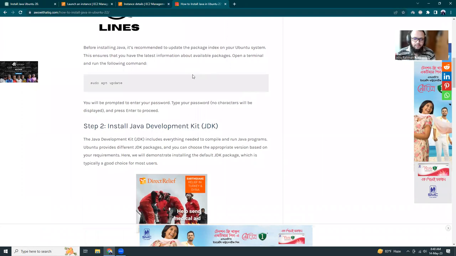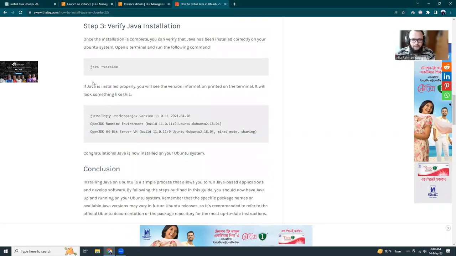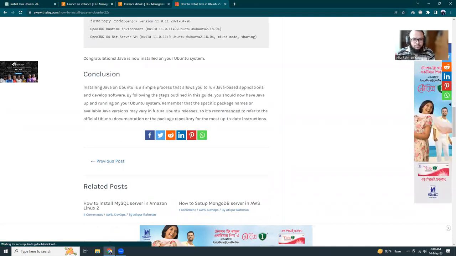This is a blog article. You can just view this article. I will give the article link in the video description, so you can just copy those things. I'm going to update the APT packages. So that's step one. And then I'm going to install the default JDK. That will install Java and javac. Then verify the Java version. It will come up something like this, I'm not sure. And then I will run some Hello World example. So that's it.